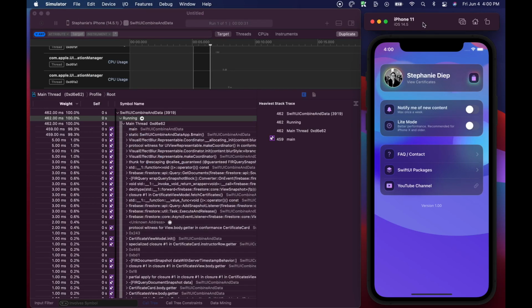So congratulations, you just completed the SwiftUI Combine and Data course. You can give yourself a pat on the back or treat yourself to your favorite dessert. In this course, we learned different ways to fetch data, from having data stored locally, decoding data from a JSON file, to fetching data from Firestore, all while learning and using Combine. We also learned how to add push notifications to our application and tested our application's performance and offline mode.